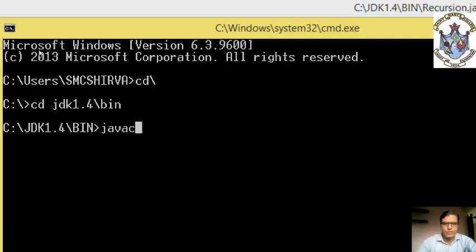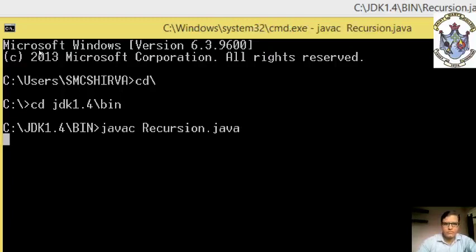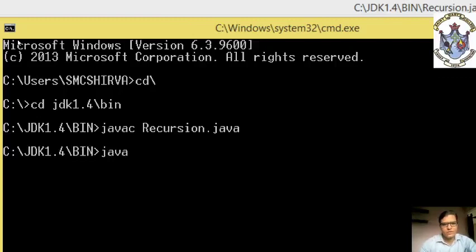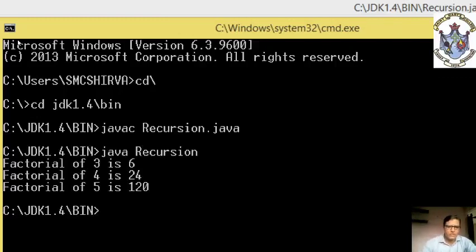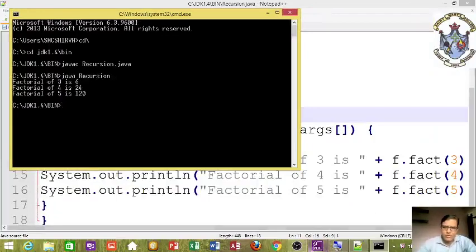Now compile our program: javac recursion.java. Now java recursion. So whenever you execute, you get this output. Okay, let us go for the next concept.